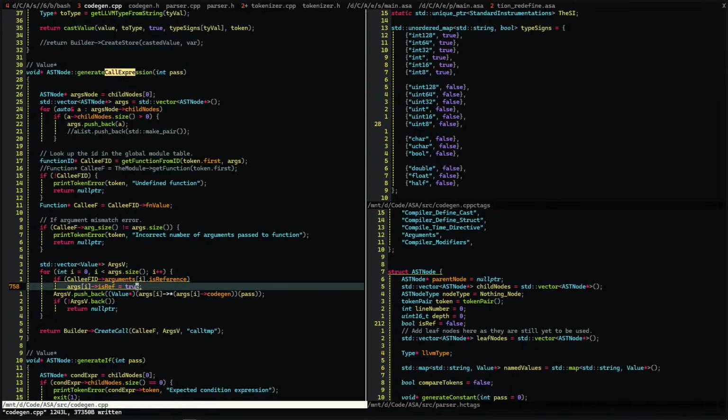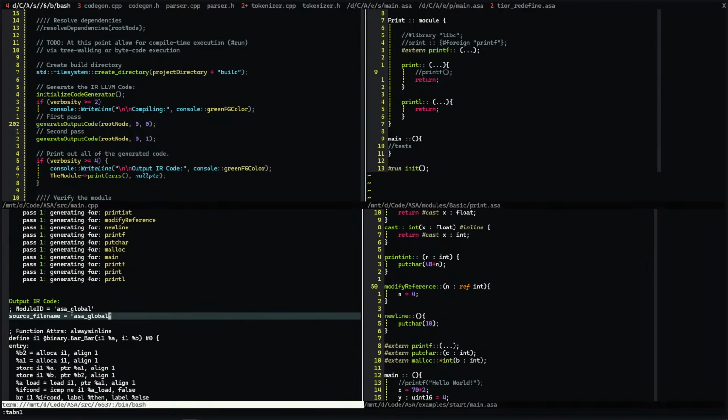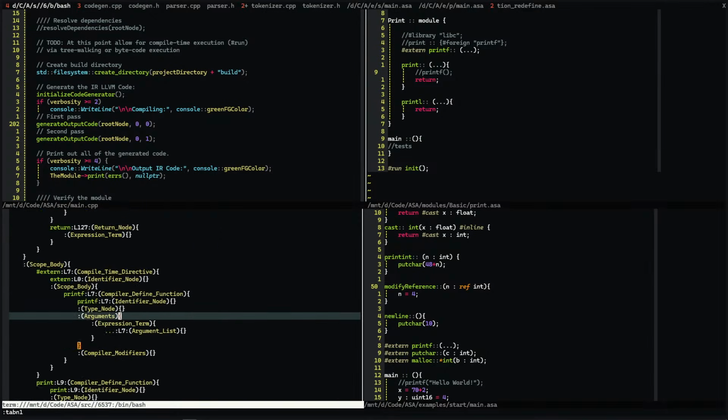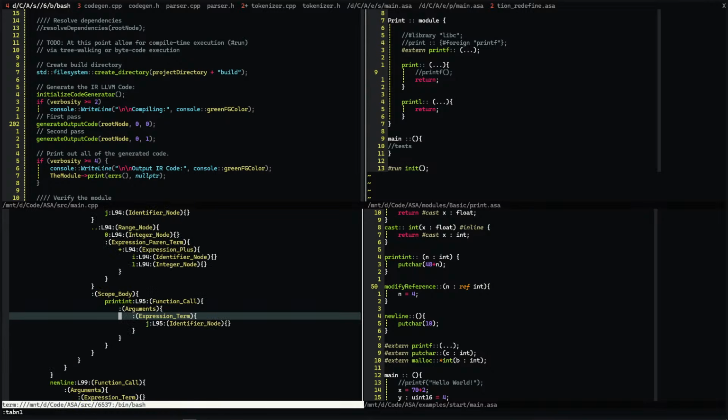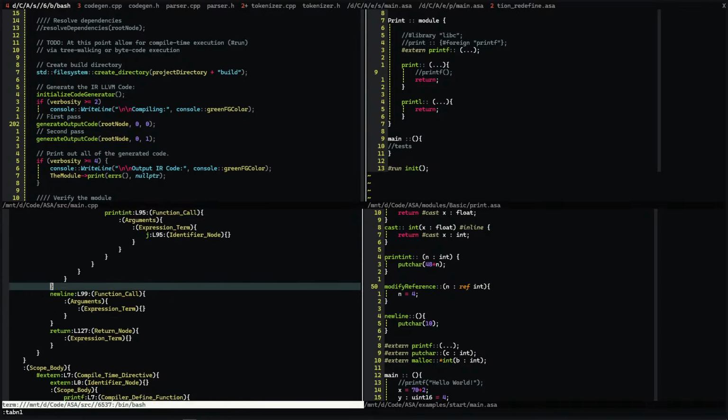Yeah, I think the problem that I'm having is the fact that I'm marking the argument as a reference, but I think it's actually an expression. So if I go to a function call, yeah, the arguments are expression terms, so it actually needs to be the child of the expression term.